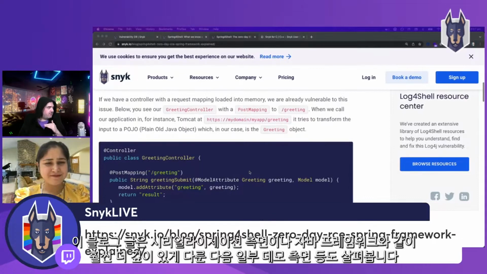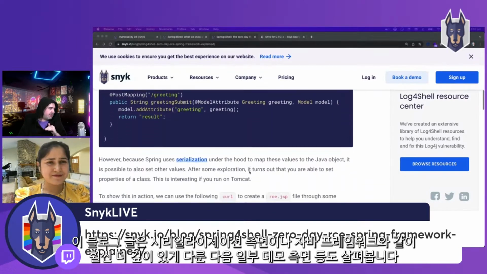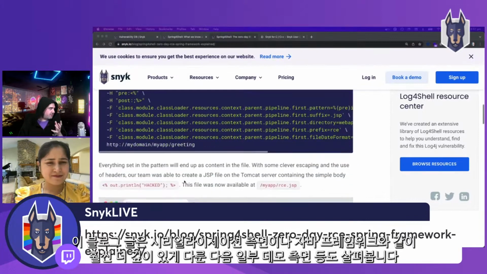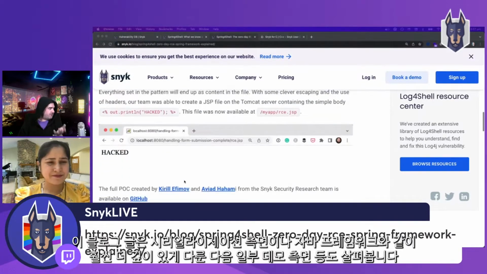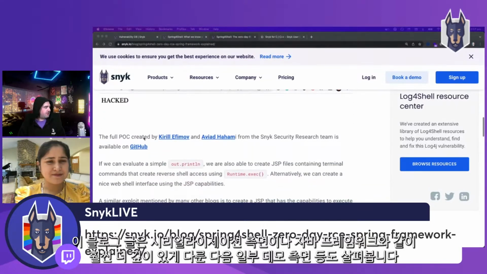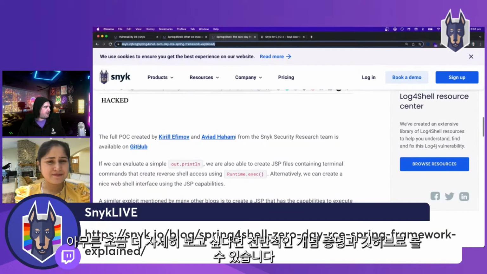This blog write-up goes into a lot more depth, including the serialization side of things in the Java framework that this basically surfaced in. And then also looking at some of the demo. There's a demo aspect on digging into it some more. But yeah, you can see there's a full POC on GitHub if you wanted to play with this a little more as well.